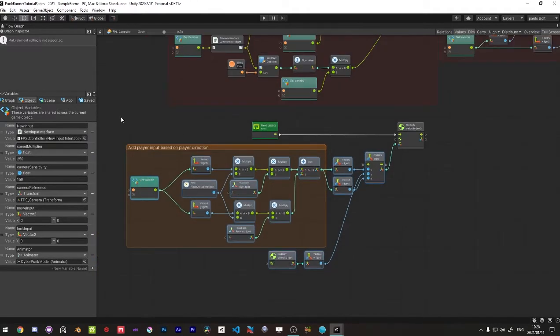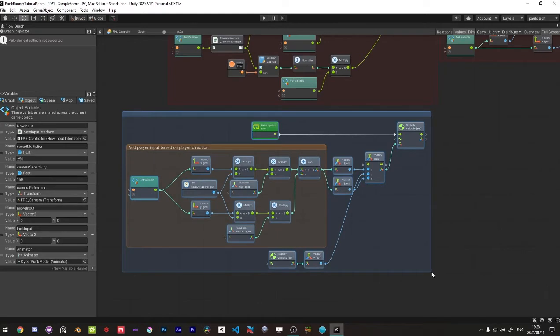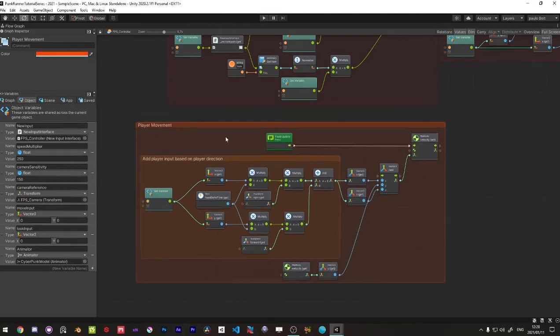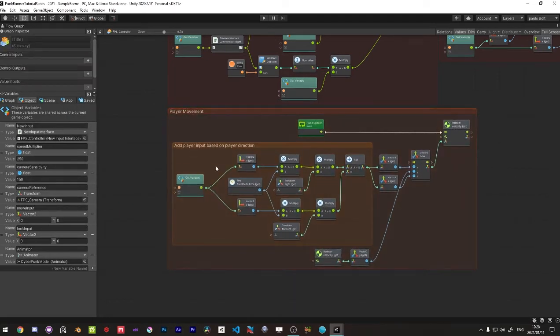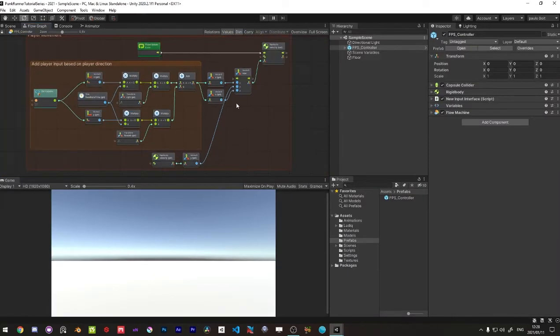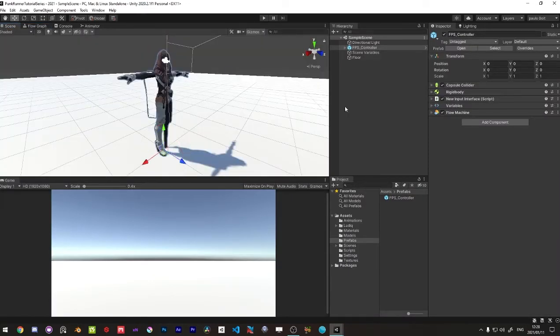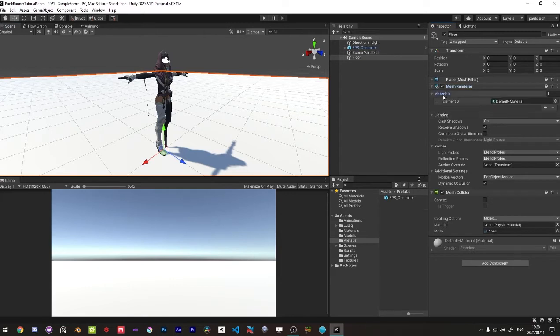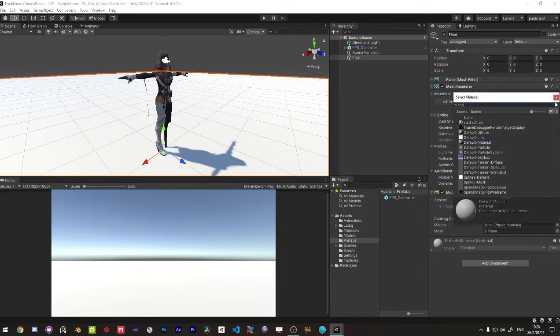Okay, so I'm going to put a comment group around this whole thing. Let's call this player movement. There we go. So this controls the player movement. We can even test this right now to see if it works. So I'm going to go here just so you can see it working. I think I should grab this floor and I'm just going to go to my mesh renderer, go to my materials and just add a, I'm going to type in the word checkered.